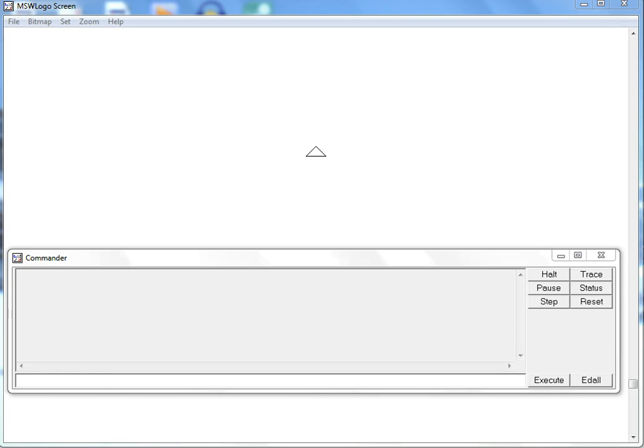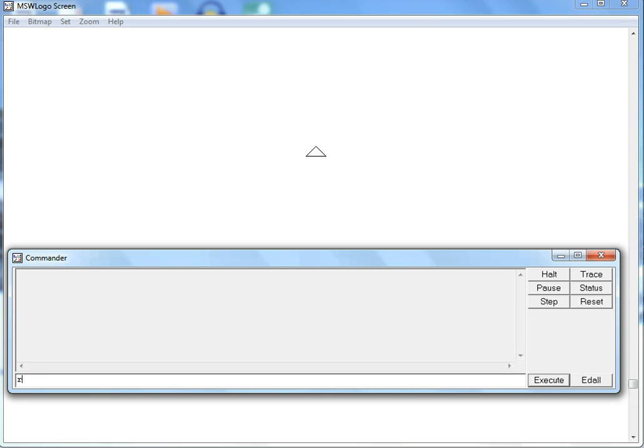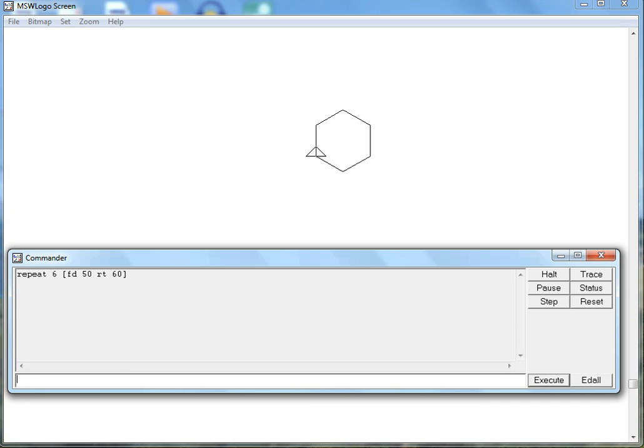This is an example of how to draw and tessellate shapes using Logo. In terms of an example, I'm going to begin with a hexagon, which you can do by doing repeat 6, forward 50, right 60. And make sure that's in square brackets, press return, and that will draw you a very nice hexagon. CS clears the screen.